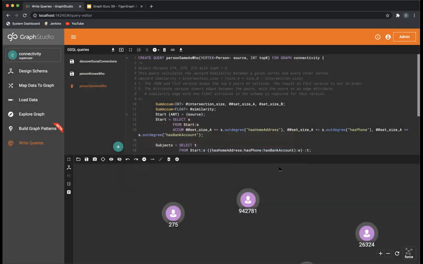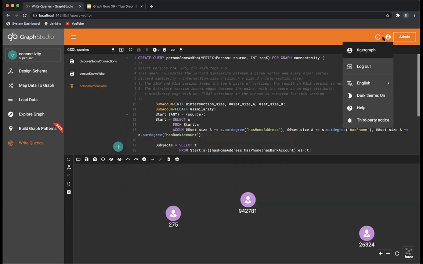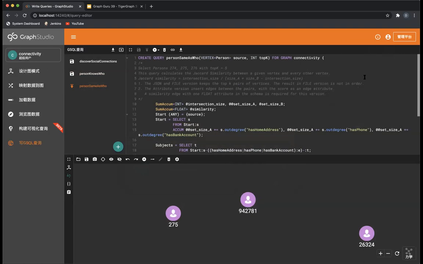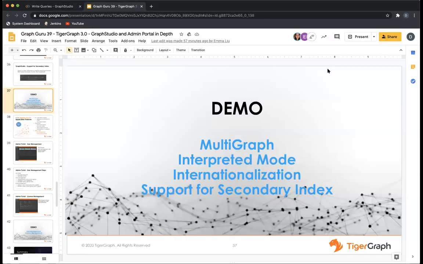The last feature I want to show is internationalization. You can change the language on the fly by clicking on this account button. Here you can see the language, and you can simply switch back and forth between the two languages. All right, that's all for the new features for GraphStudio. Now I'm going to talk about the features for Admin Portal.